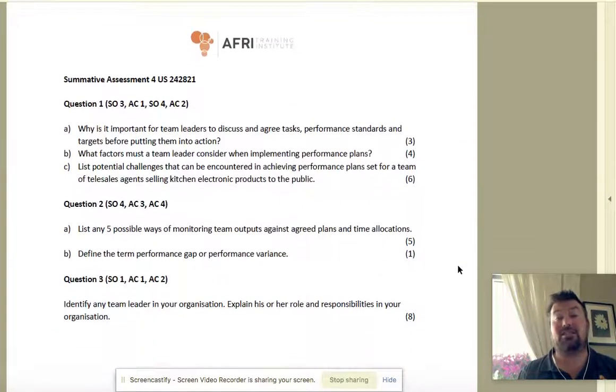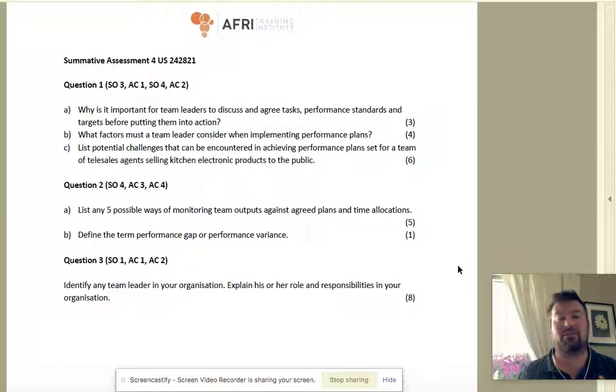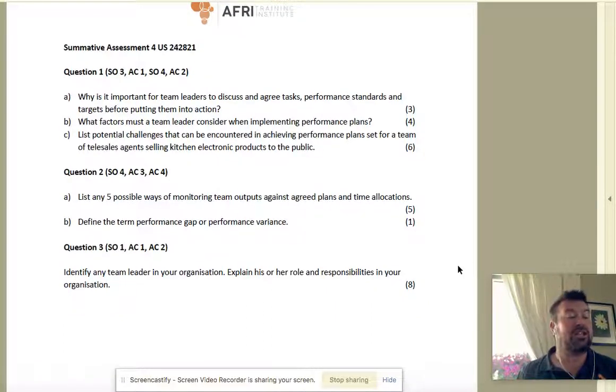Then it is the last unit standard, the last summative assessment for that unit standard, which is unit standard 242821 as allocated on the front of your workbook. So question number 1 says, why is it important for team leaders to discuss and agree tasks, performance standards, and targets before putting them into action? Think of your role as a team leader. What benefits does it have, rather than us just forcing it down on people's heads? There are 3 marks for that.